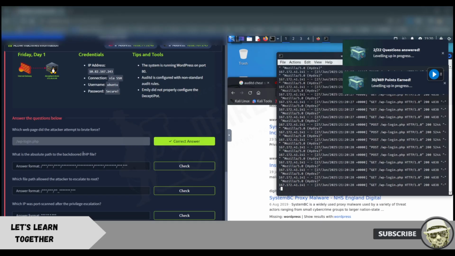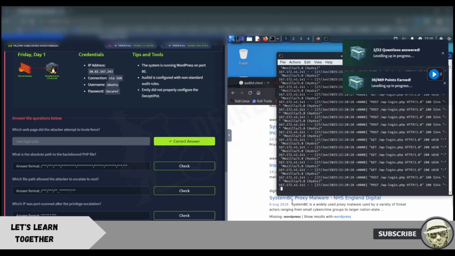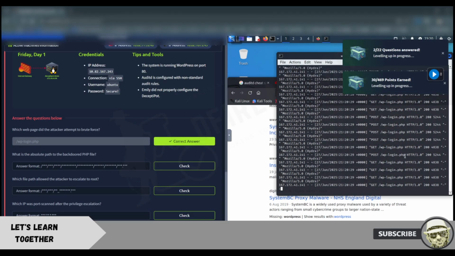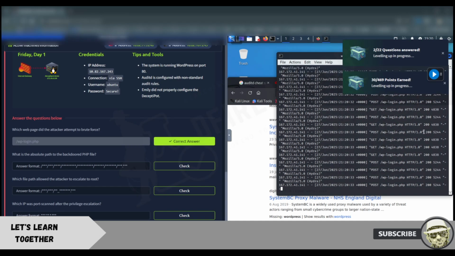Now, what is the absolute path to the backdoor PHP file? To the backdoor PHP file. What can it be? Very interesting. So let me real quick filter this.